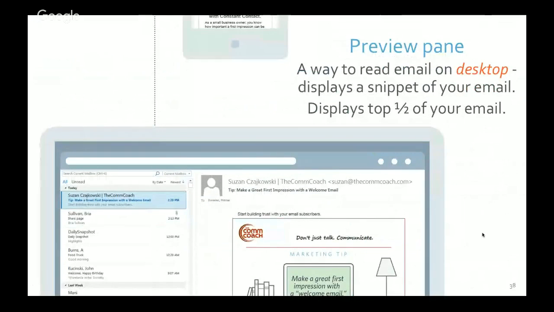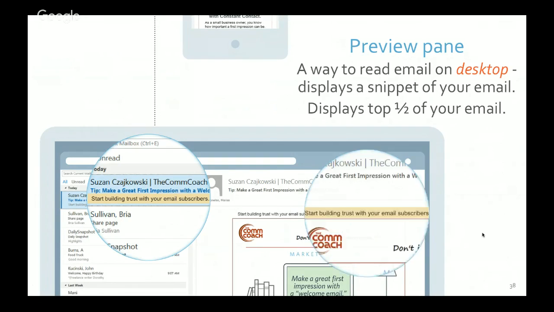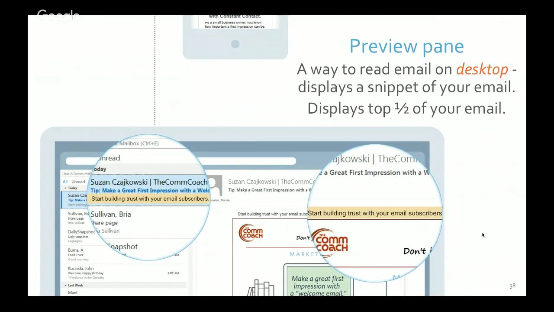A preview pane is a great way to read email on desktop, and it displays a snippet of your email, that top half of your email. So again, "Start building trust with your email subscribers." That's on the left, and it shows up on the right. So that's the content that drills right in.